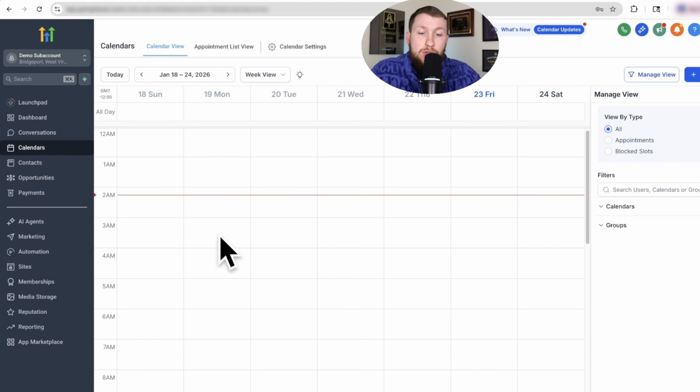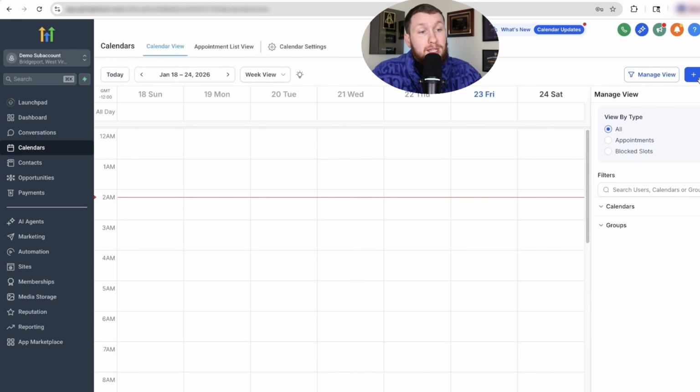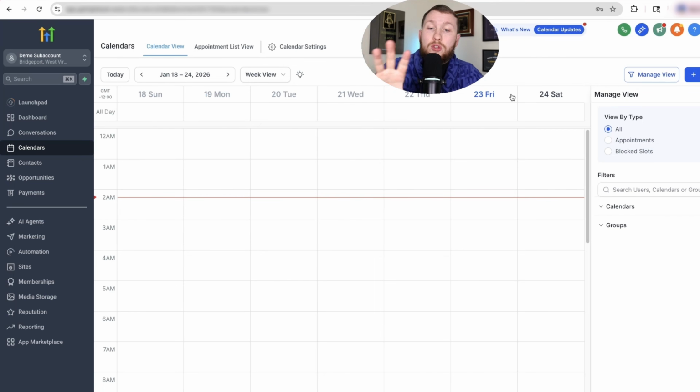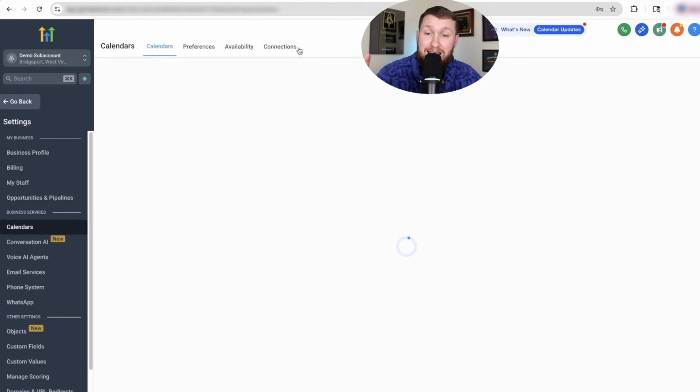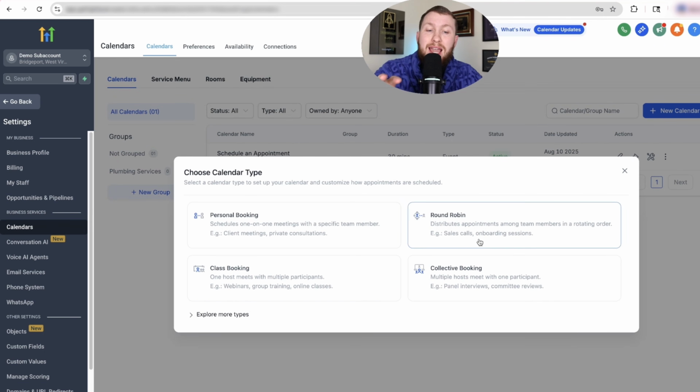So right in calendars, you'll see this will be where you see all of your appointments. And to create a new appointment, you would just click new, the calendar, the appointment title, book appointment, and then you can book it manually. And if you want to create a calendar, you would click calendar settings, come right down here, click new calendar, and you can pick from the calendars they already have set up.